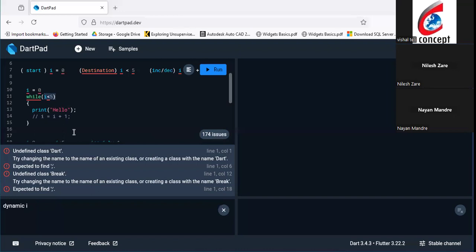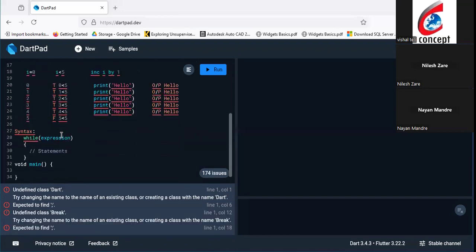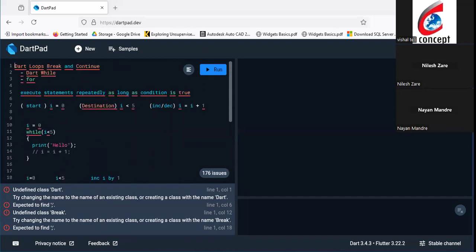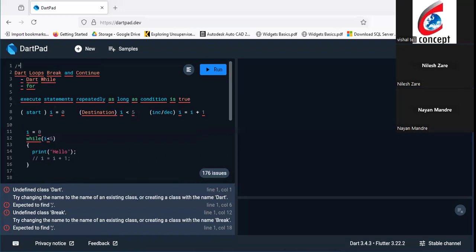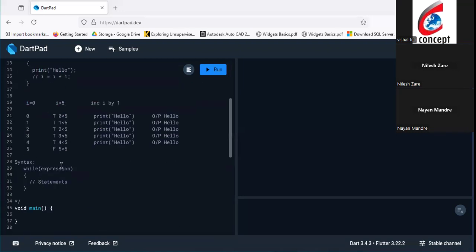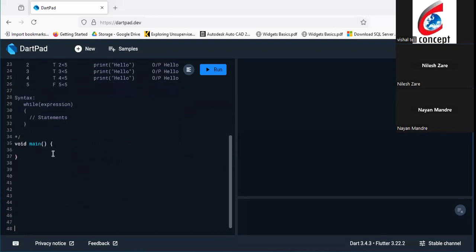So the next program, let's create one simple program. Let me just comment all these codes. Let's put it all in comments. Okay, let's write one simple while program. Let's say I want the output like this.